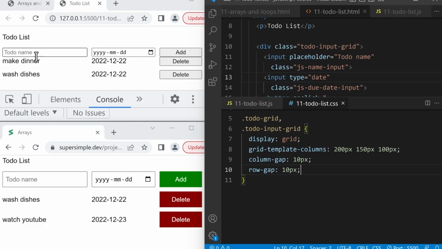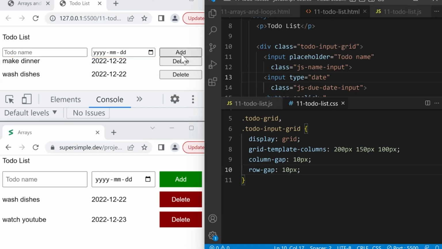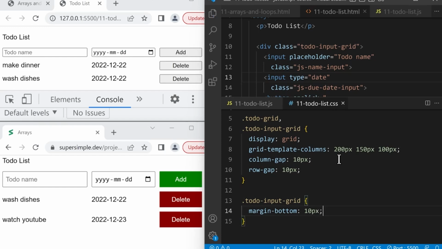Now notice it didn't add space between these two rows. And that's because these two are separate grids. This is the to-do list, and this is the to-do input grid. So to add space between them, we're just going to use margin. At the bottom, we'll style .todo-input-grid, and we'll just add some margin under this grid. So margin-bottom: 10px and save.